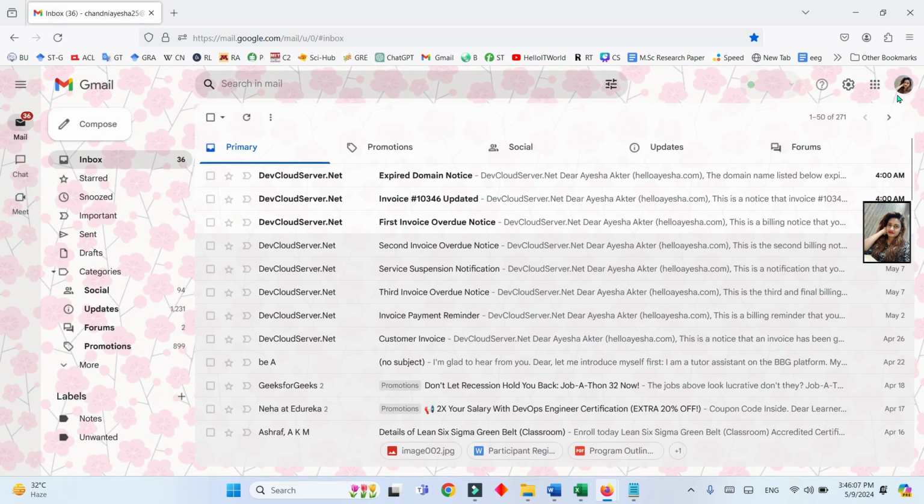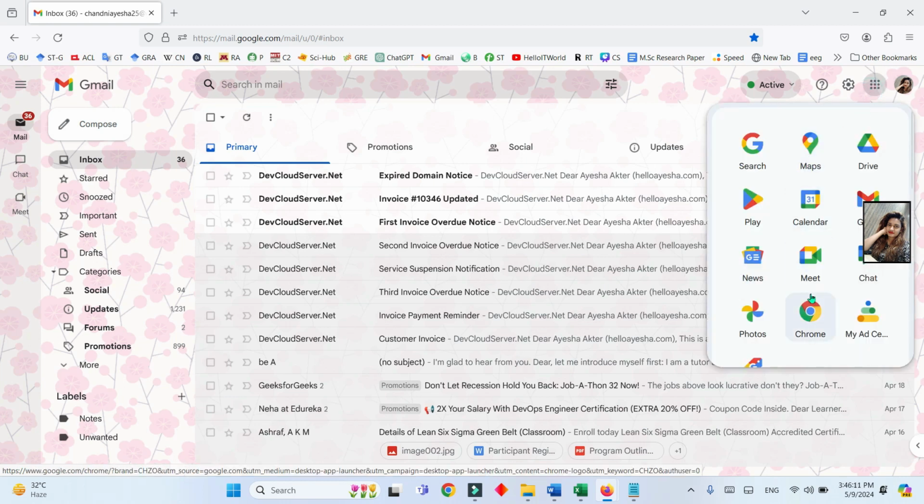See my Gmail account, then go to here, the Google Apps. Then on the below side, or here we will get Google Meet, then click here.